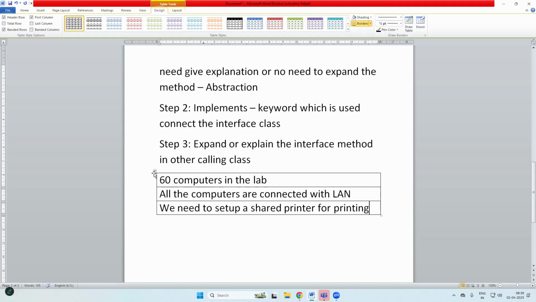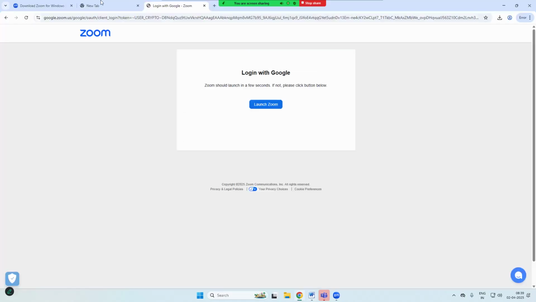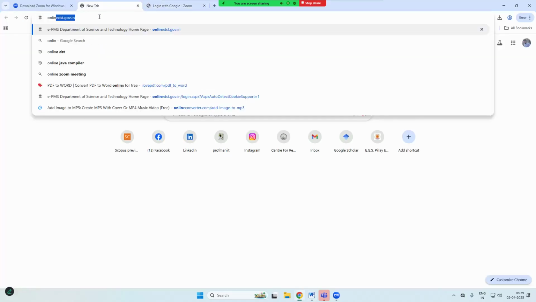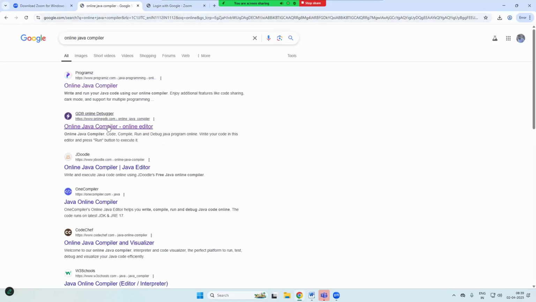The printer has a function for the printing operation. Each computer can communicate with the printer. For example, I connect with computer number one and print a PDF document. I take the 15th computer and print some other document. Likewise, we can do the printing operation. So I want to implement this as an interface program. I will use an online compiler to do this, and there are different online compilers available. I will take a Java online compiler.